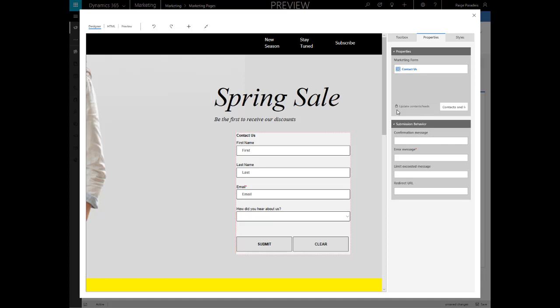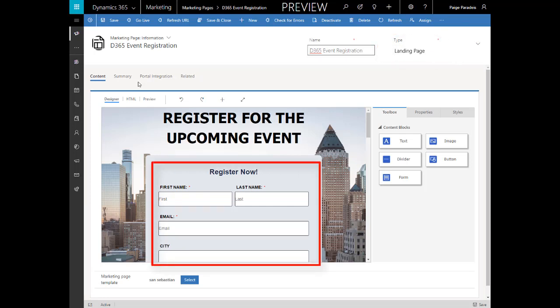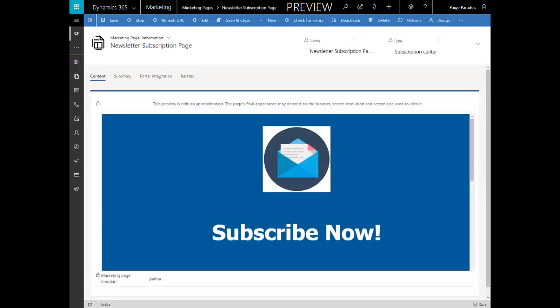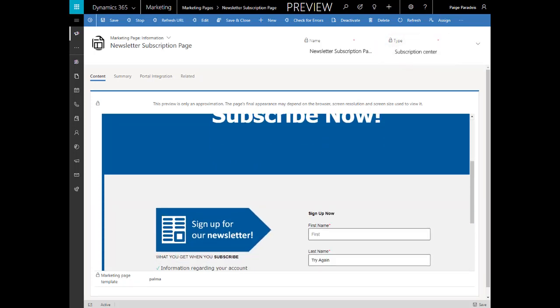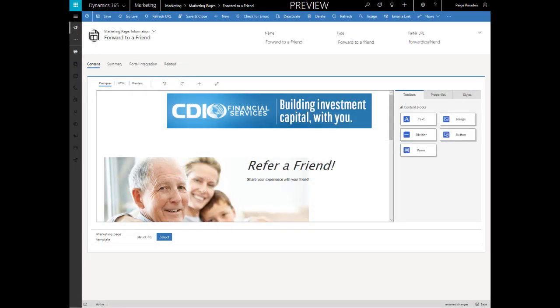There are three types of marketing pages. A landing page is a web page with an input form that visitors can use to sign up for an offer, request a document download, or register for an event. A subscription center is a web page where recipients can go to unsubscribe, choose other lists to subscribe to, or update their contact information. A forward to a friend marketing page is a web page that you create and encourage contacts to use rather than just forwarding the email. Using this method, you'll collect more email addresses of people who might be interested in your products or services.